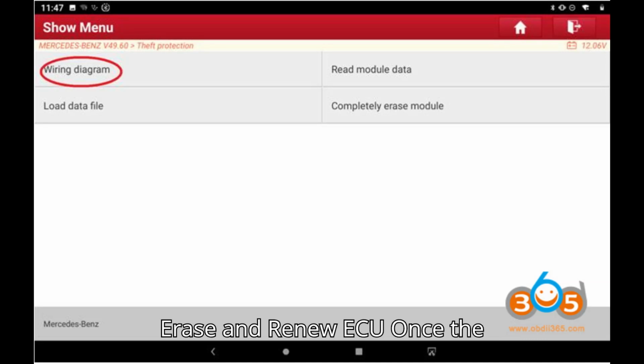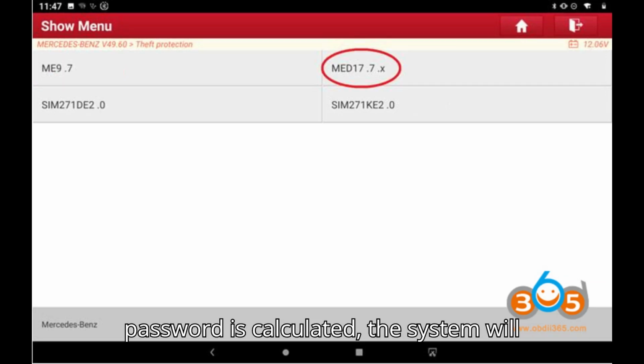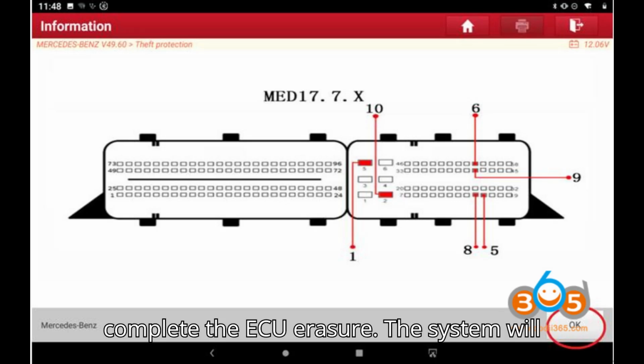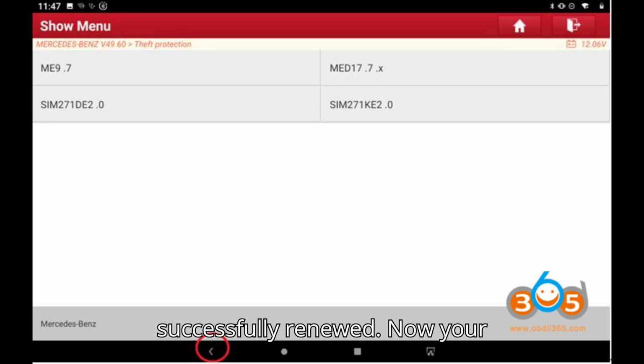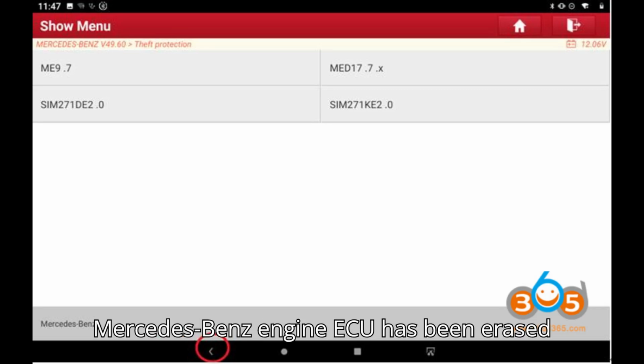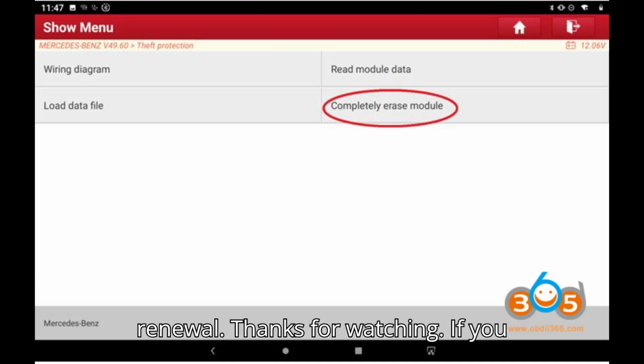14. Erase and renew ECU. Once the password is calculated, the system will complete the ECU erasure. The system will confirm that the ECU has been successfully renewed. Now your Mercedes-Benz engine ECU has been erased and is ready for reprogramming or renewal.